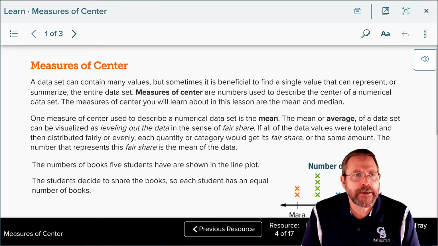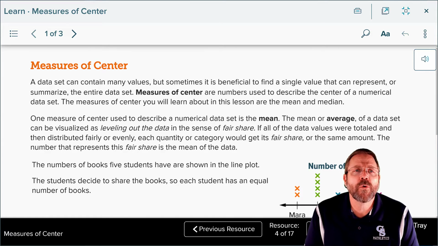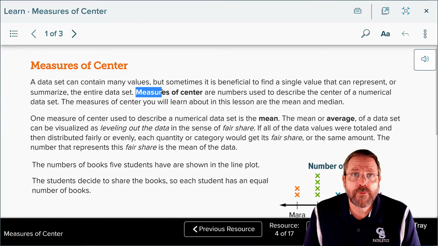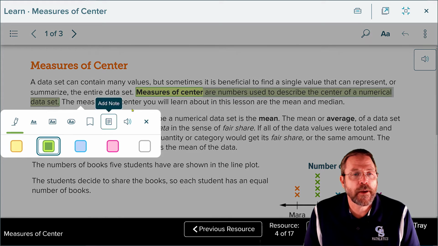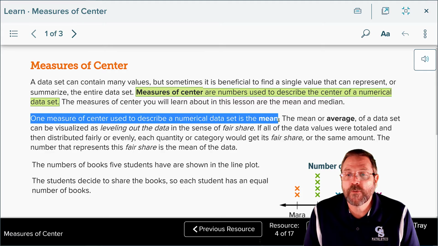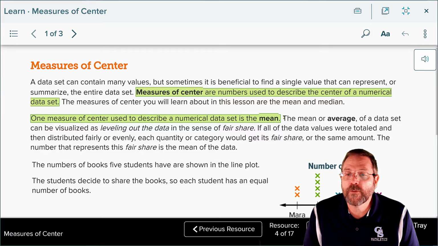Moving forward, a data set can contain many values, but sometimes it is beneficial to find a single value that can represent or summarize the entirety of the data set. Measures of center, also known as measures of central tendency, are numbers used to describe the center of a numerical data set. Vocab word, highlight it. The measures of center that you will learn about in this lesson are going to be the mean and the median. One measure of center used to describe a numerical data set is going to be the mean. Now that's not the actual definition of it, but here is your definition.